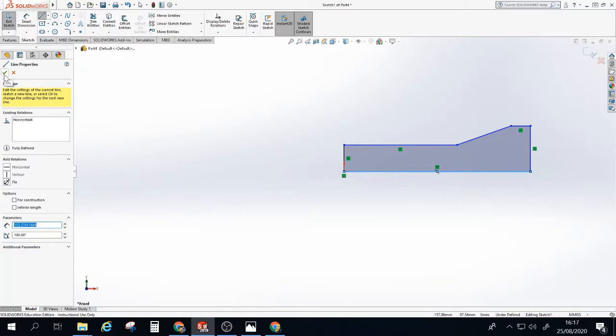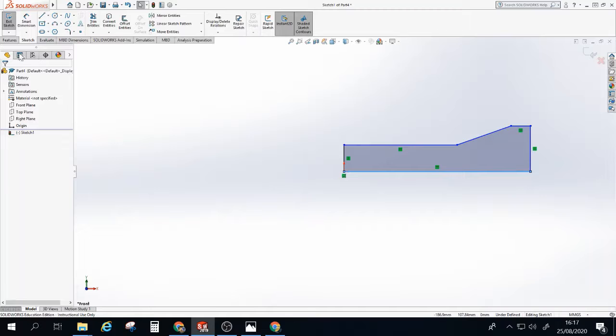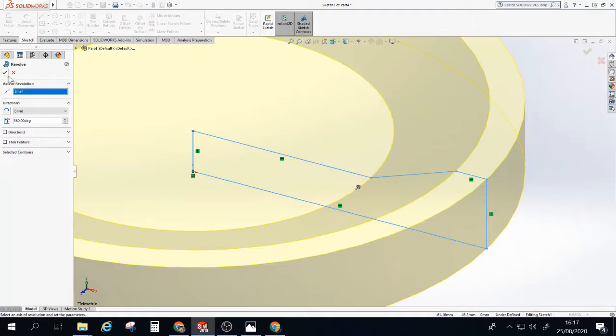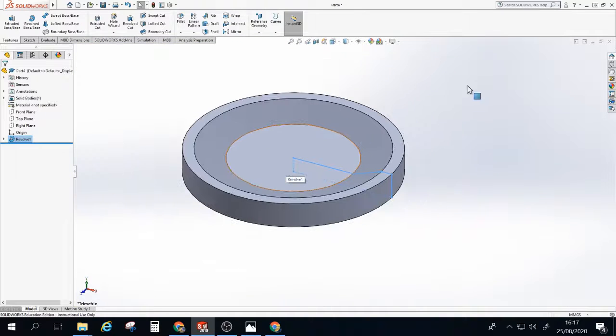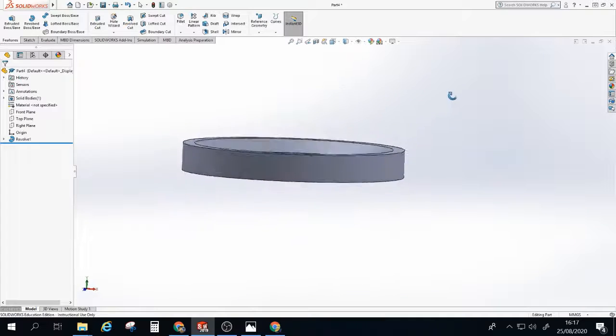So confirm that I'm happy with my profile. Exit sketch. Now all I have to do is decide what I want to revolve around. I'm going to click on this line here and confirm. And as you can see, I've created this shape.